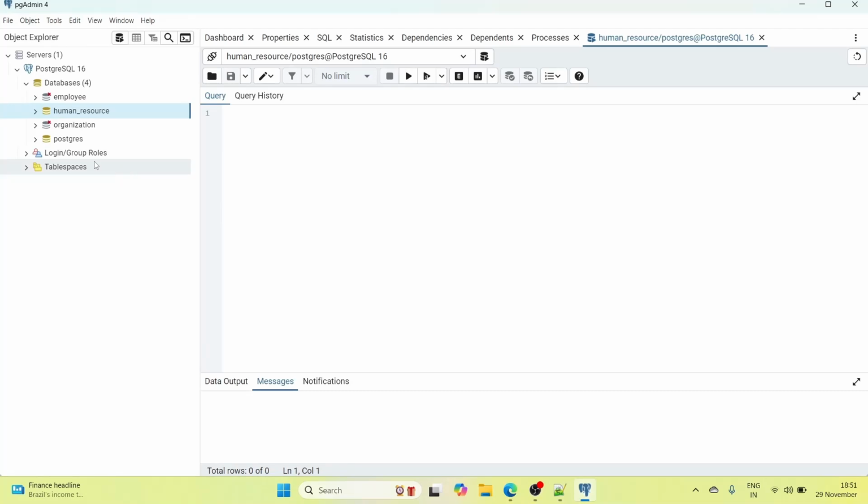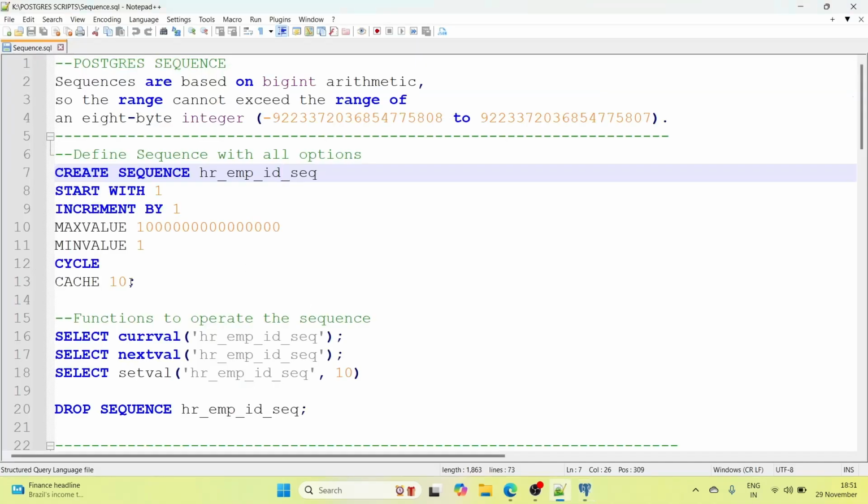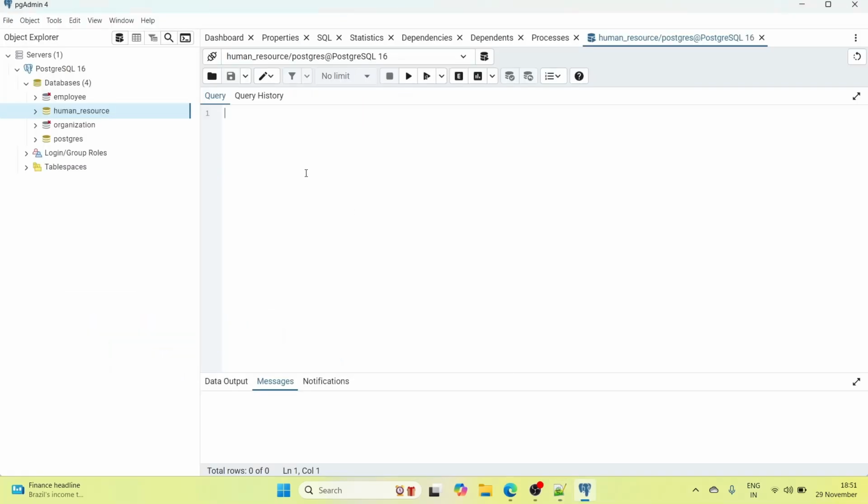So let's go to our pgAdmin, where we have databases. I am in the human resource database, and I opened a query tool of the human resource database. I'll create a sequence in this database. To create a sequence, the syntax is CREATE SEQUENCE name, START WITH 1, INCREMENT BY 1, so it will increment by one. This is the maximum value I have given. Minimum value I have also given as 1. CYCLE I have given, and CACHE 10.